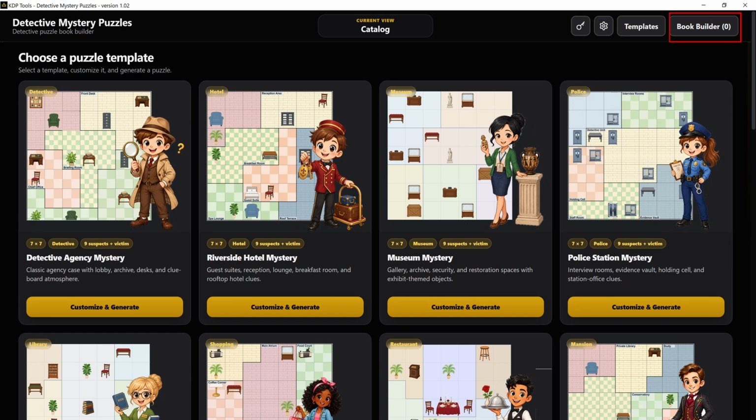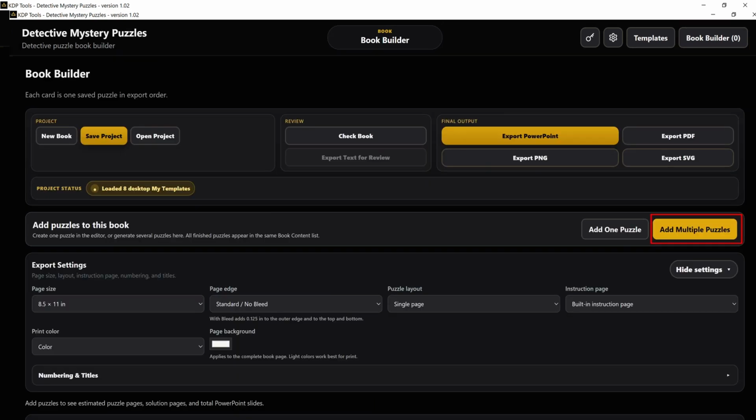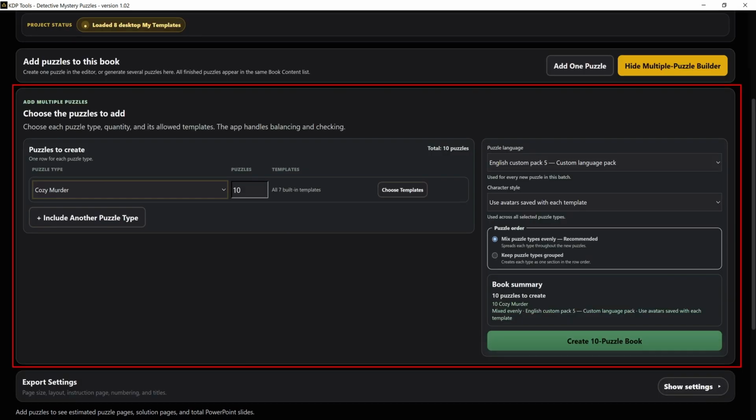To create a collection, open Book Builder. Select Add Multiple Puzzles to open the bulk puzzle generator. This allows you to create a group of puzzles without building every puzzle separately.